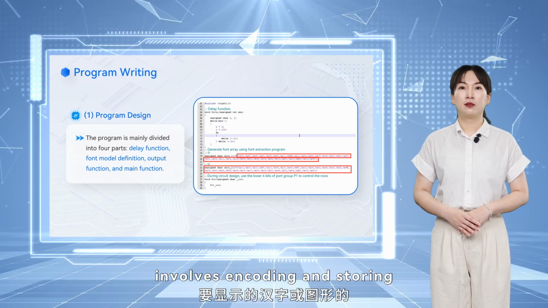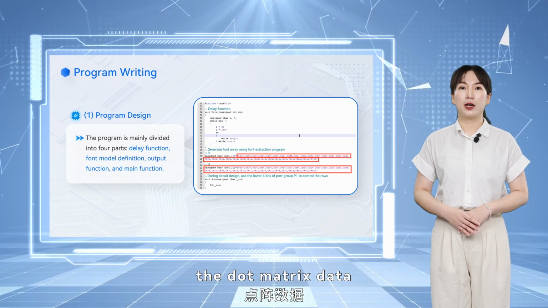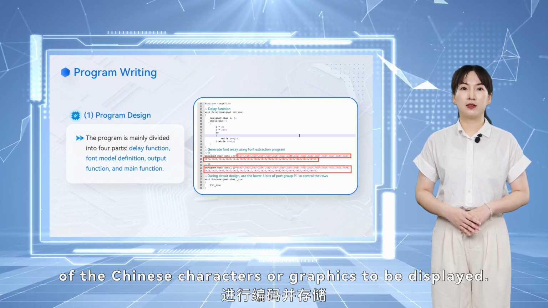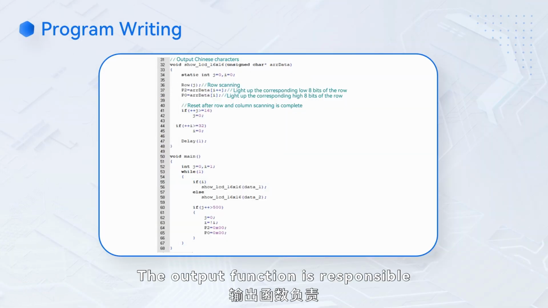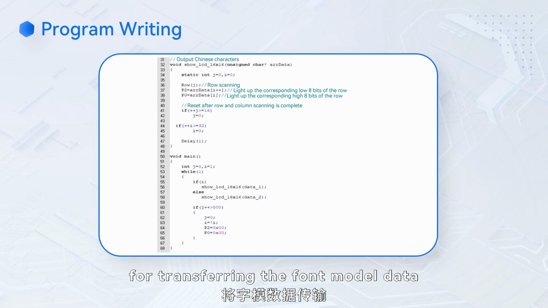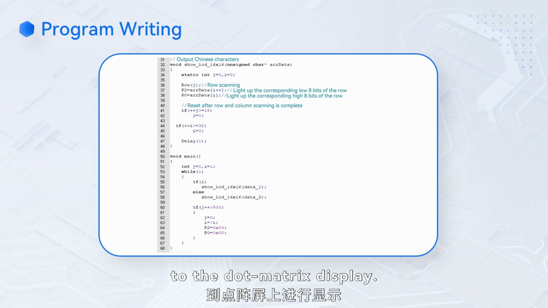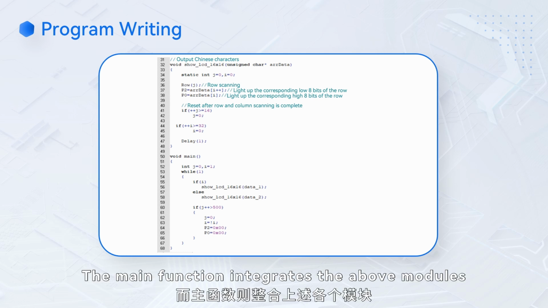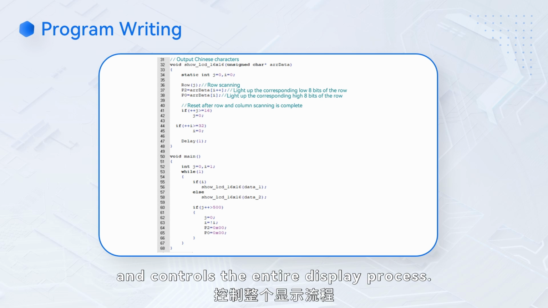Font model definition involves encoding and storing the dot matrix data of the Chinese characters or graphics to be displayed. The output function is responsible for transferring the font model data to the dot matrix display. The main function integrates the above modules and controls the entire display process.